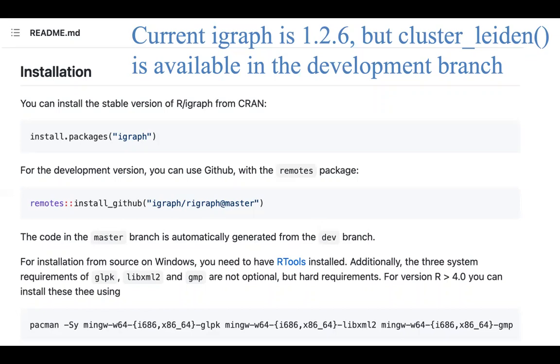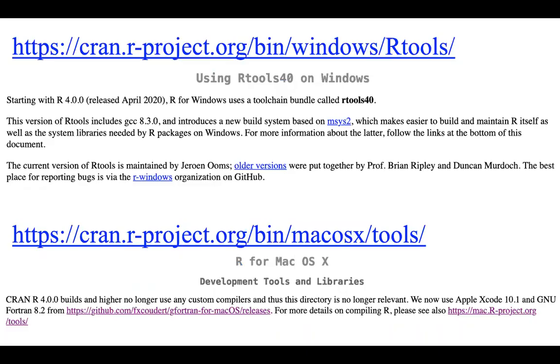If you're on Windows, you need to make sure you have these so-called Rtools installed. If you are on a Mac, you have to do something different. If you're on Linux, you probably have the whole thing already set up to do everything from source, so it should be okay. If you're on Windows, you need this RTools 40 to be installed on your machine. If you're on a Mac, you need to follow the instructions here to make sure that you have both Xcode and GNU Fortran 8.2. But literally that was it.